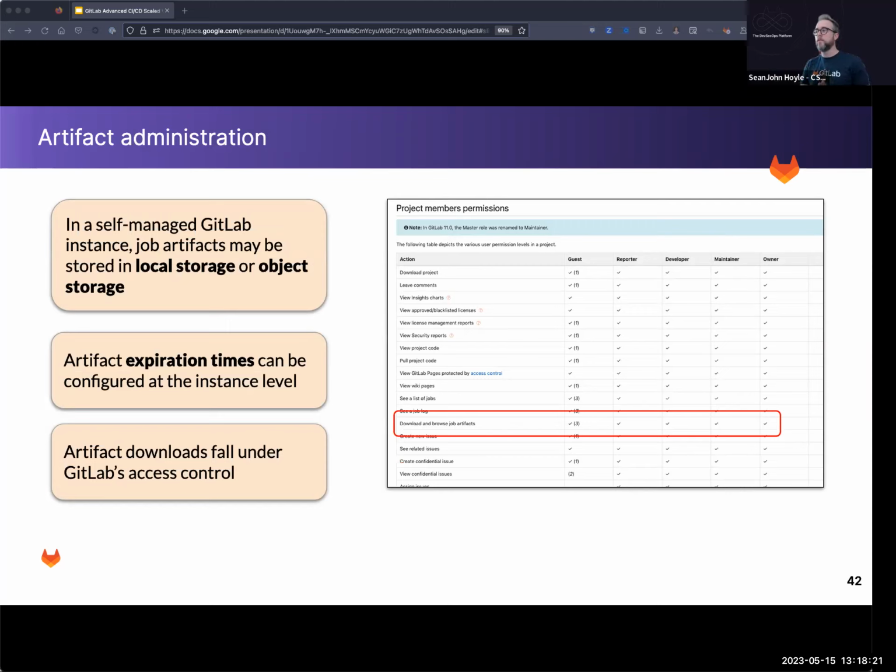They go through guests and then through reporter, developer, maintainer, and owner, so that they can browse and then download job artifacts. So it's good to understand the permission structure of who has access, and that's assuming that they already have access to the project. But basically, you just want to make sure that you have this set up so that no one can just do whatever they want and that they have the actual permissions that they need to do their job.